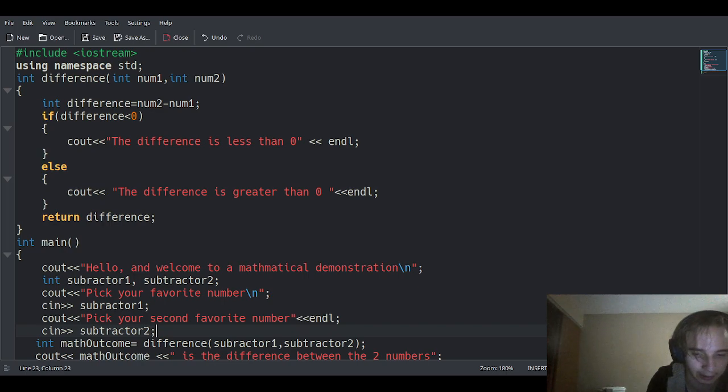Okay, let me try that again. So the first number we're going to say is 1. The second favorite number is 2. Difference is greater than 0. How did I set that function up? How did I do that? Come on. KWrite, stop. Difference, num2 minus num1.